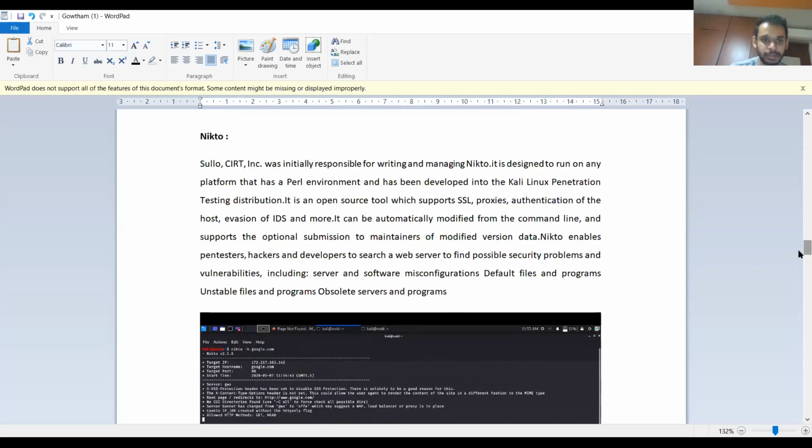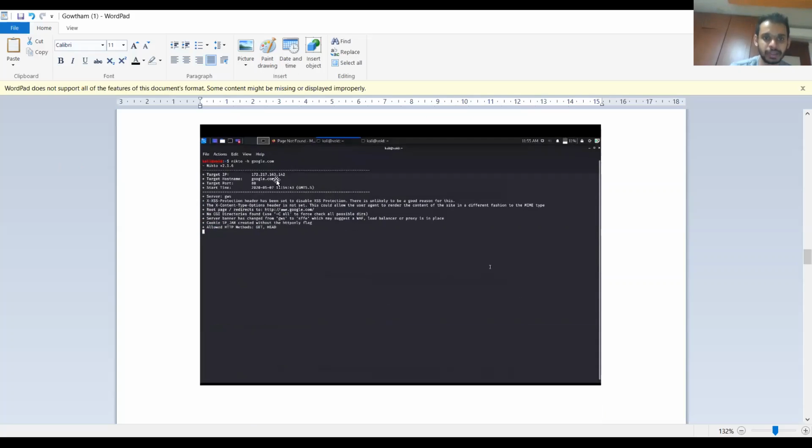So this is an example of Nikto. While targeting the IP address, we can get the target host name, port, and the start time. We can get which ports are open or closed, the IP address, and the host name of the system. This can be done using Nikto.